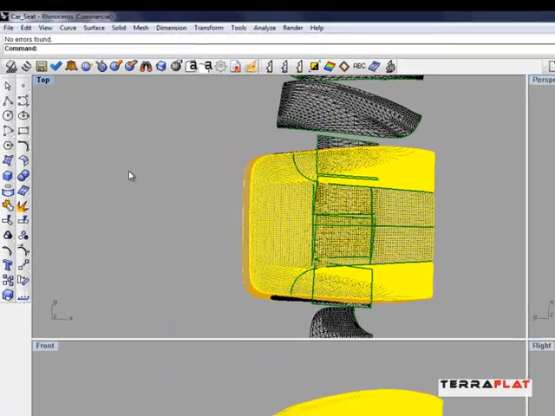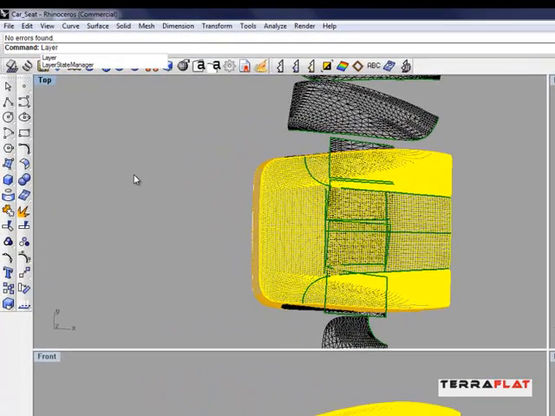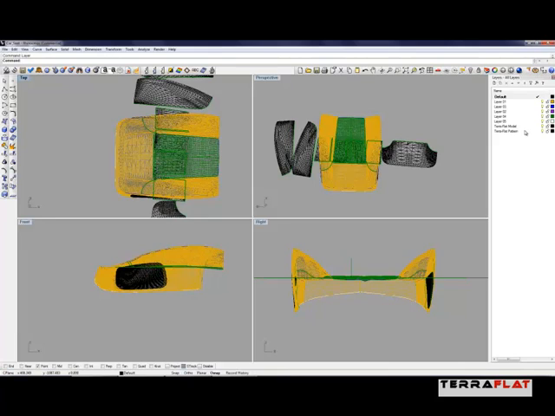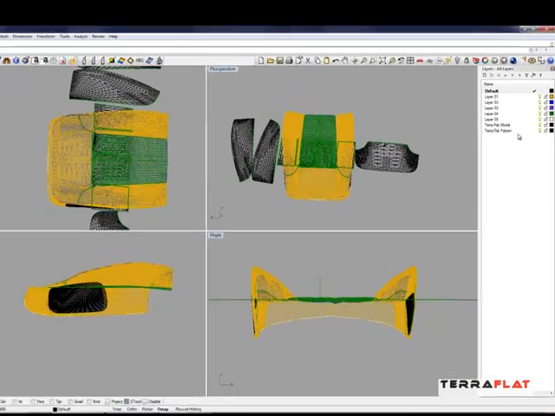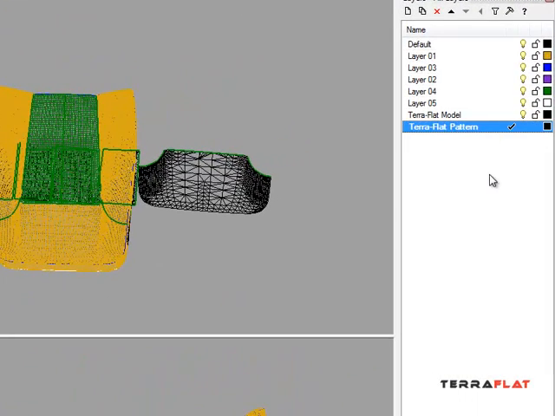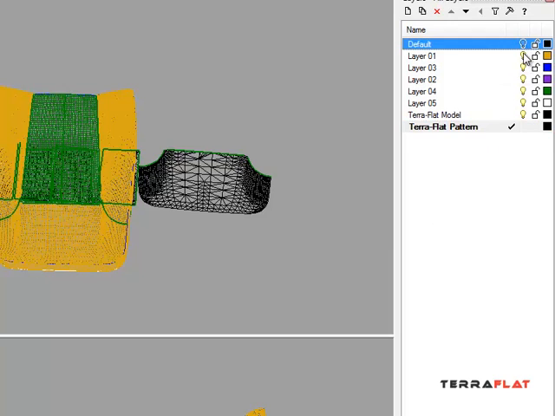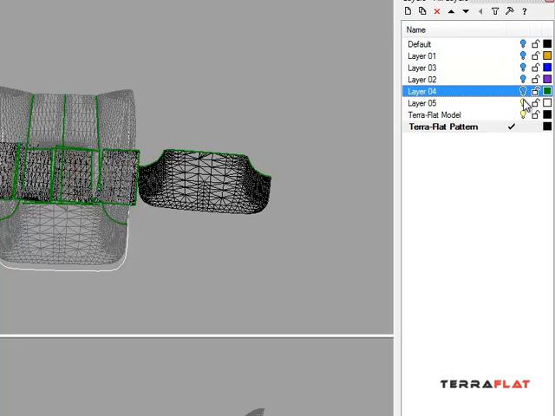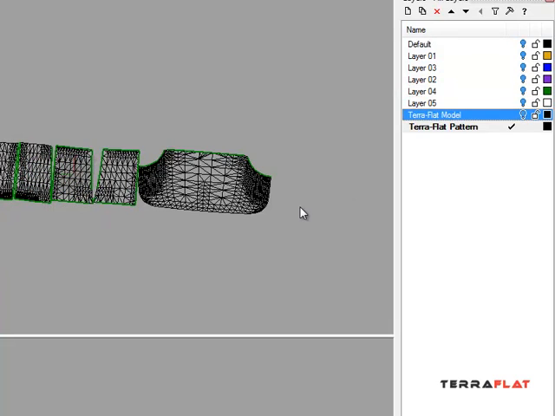Next thing I want to do is turn on my layers in Rhino. So I type in layer, and once I've done that, my layers show up here on the right side of the screen. I'll go down to where it says TerraFlat pattern, highlight that, and checkbox that. Then I'll turn off all the 3D model layers of the part because I'm only concerned with the 2D flat piece right now.